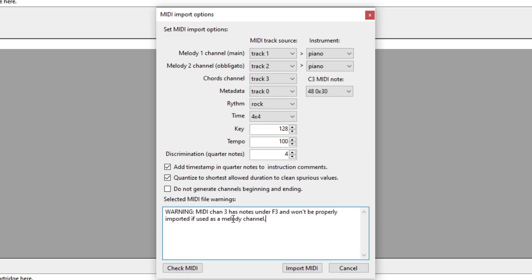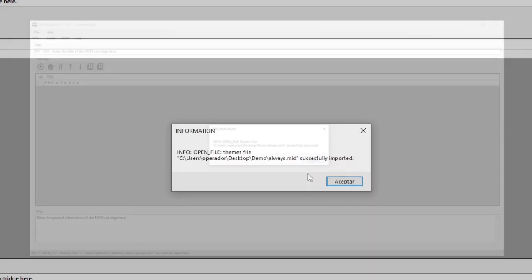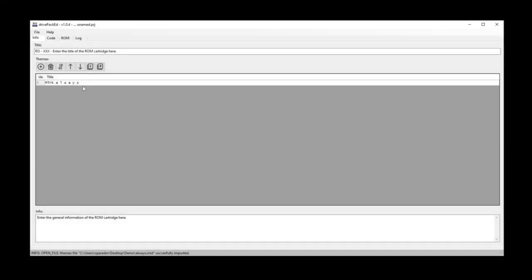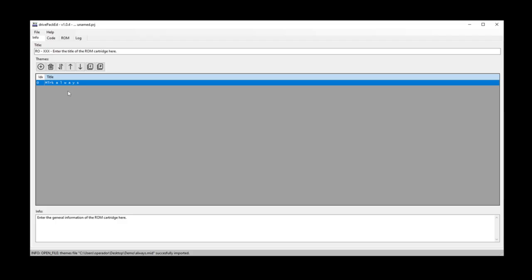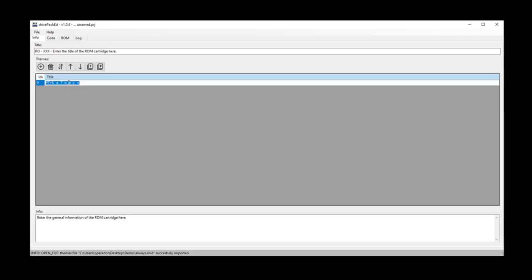The MIDI import options form includes other settings that are explained in more detail on the project website. After having configured the appropriate MIDI import options, click the Import MIDI button. If no errors are found, a new theme will be added to the project with the data extracted from the MIDI file. Once loaded in drivePACK Editor, assign a name to the new track, in this case, the author's name followed by the song title.